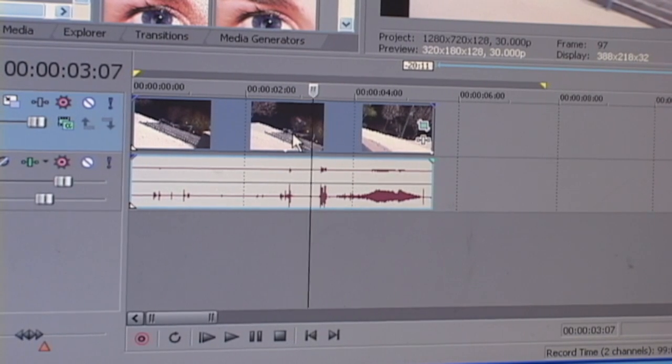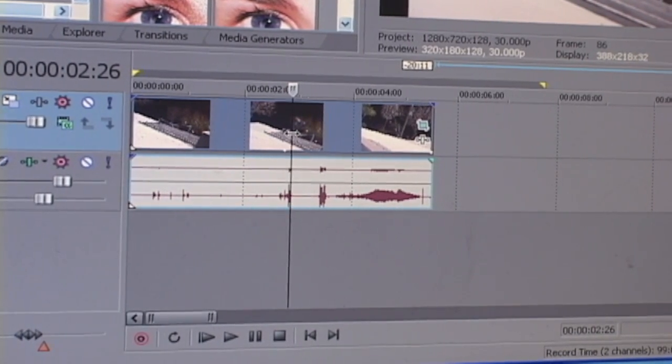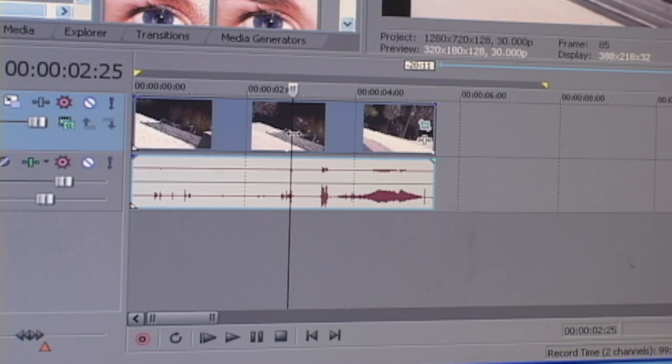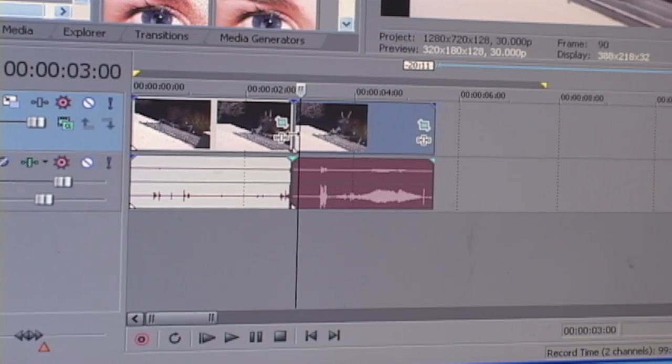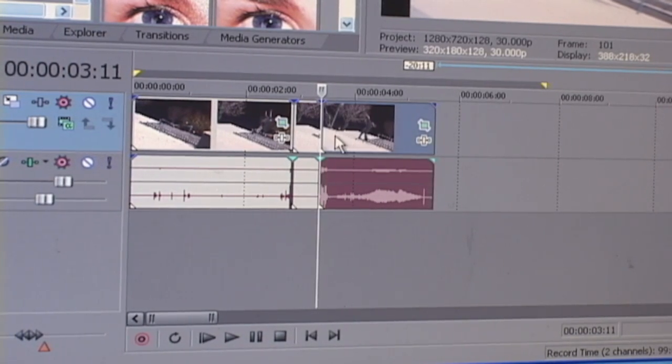Alright, now what you want to do, when you start the ramp, first you want to cut it where you're going to start the ramp. Use the S key to split it, and then go until you find where you want it to end, and split it again with the S key.